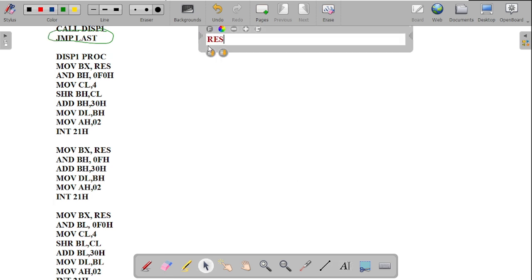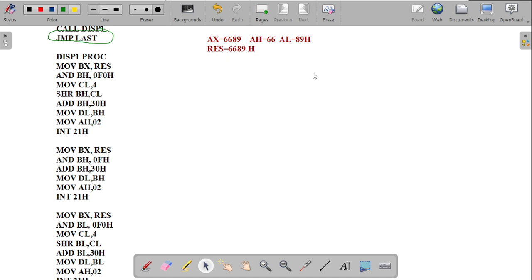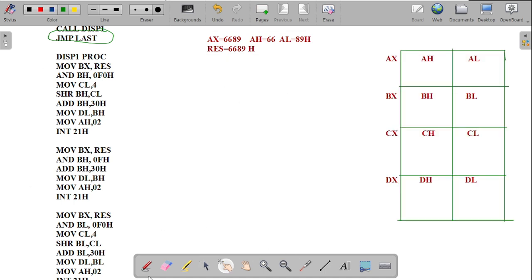Result is equal to 6689H. And we are copying this value into the AX register also. So I'm writing here AX is equal to 6689. And how is this value stored in our AX register? Our AH is equal to 66H and our AL is equal to 89H. So I am putting here AH is equal to 66H and our AL is equal to 89.